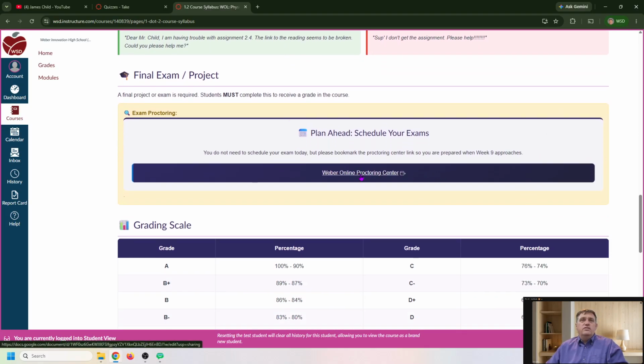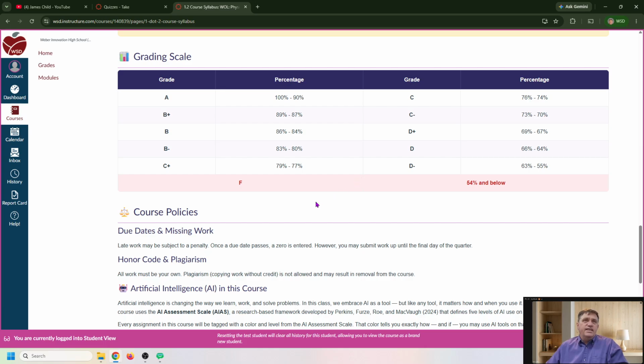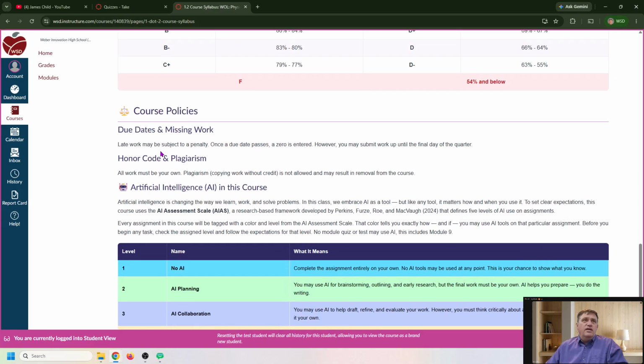This will take you to the Weber Online Proctoring Center page. I will show you that here in another page in a minute. But there's multiple places to get to that. Our grading scale is right here. Due dates and missing work.